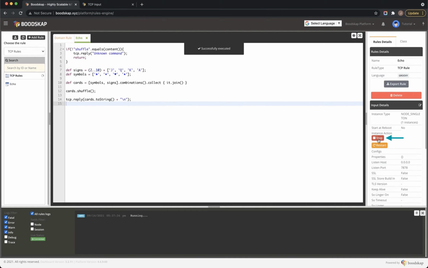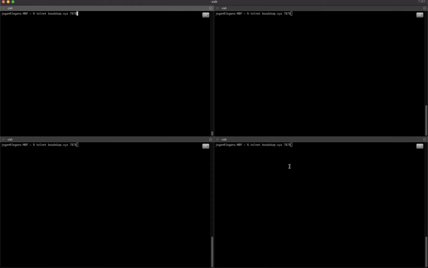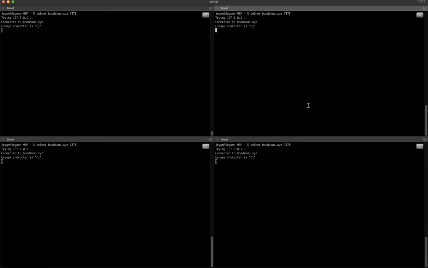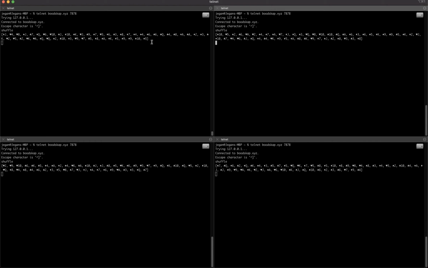I'm starting the instance. I have opened 4 different terminals, so 4 clients can connect at the same time. I am connecting with the server. It's connected now. Let me issue a command called shuffle. I got the reply back. Each terminal has different values. You see, 4 different clients and 4 different rules instances got executed. Now, if you say any other command, it's going to come back and say unknown command.